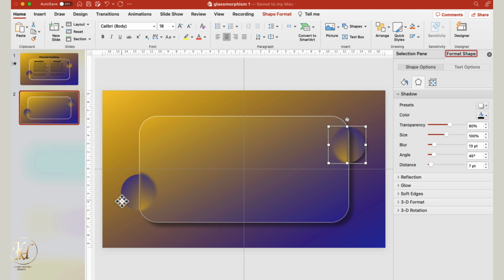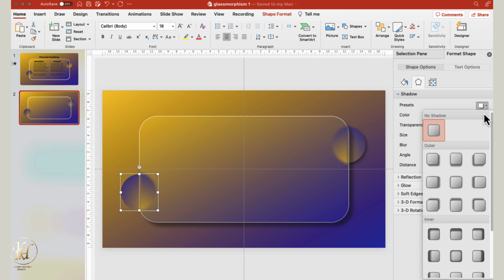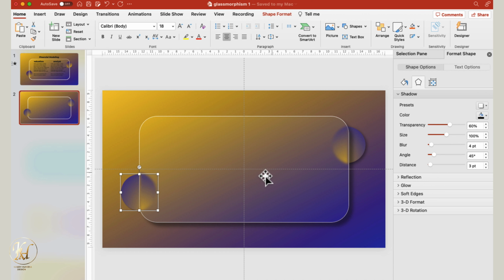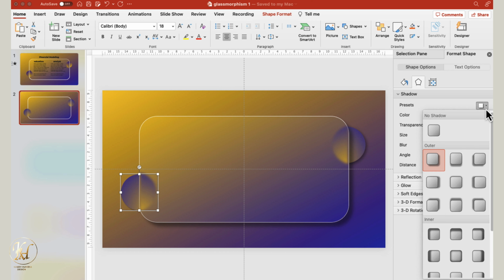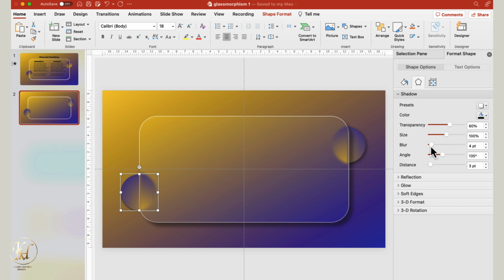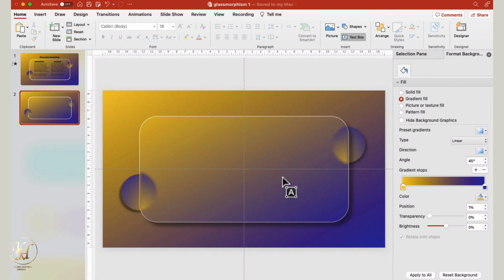Then I'll do the same thing for this place. I'll select the circle here. Then I'll go to Format Shape. Then Effects, Shadows preset. Then I'll choose the first preset for outer. Then, no, I think I will choose this one, bottom left. Then I'll increase the distance a little bit. Then the blur, I think this is okay.